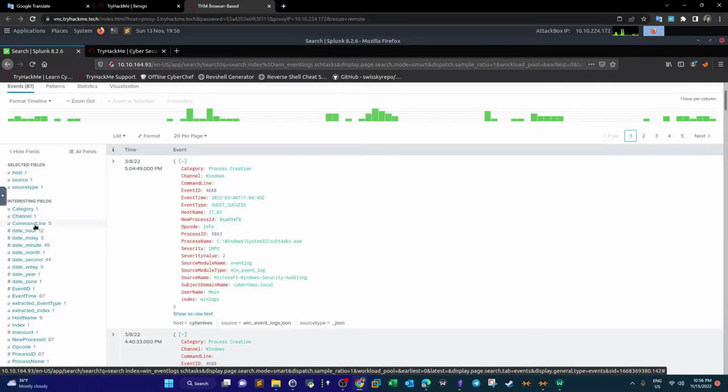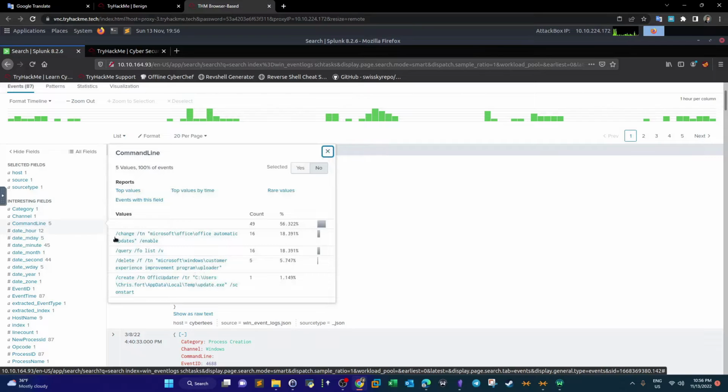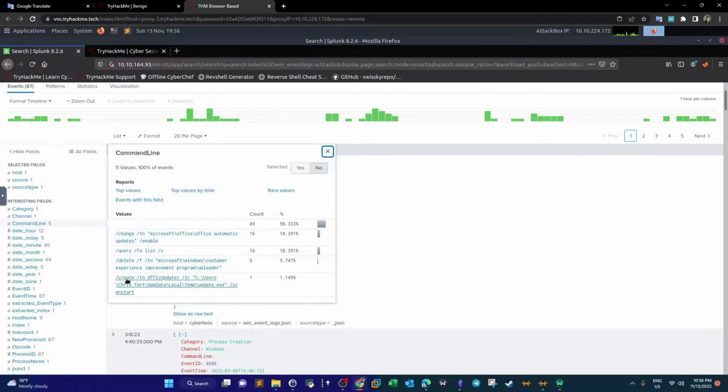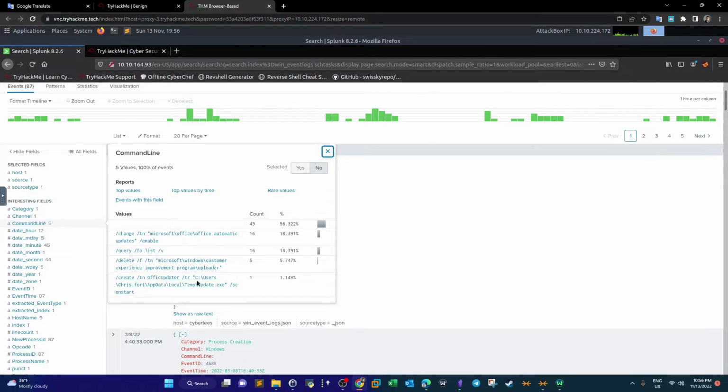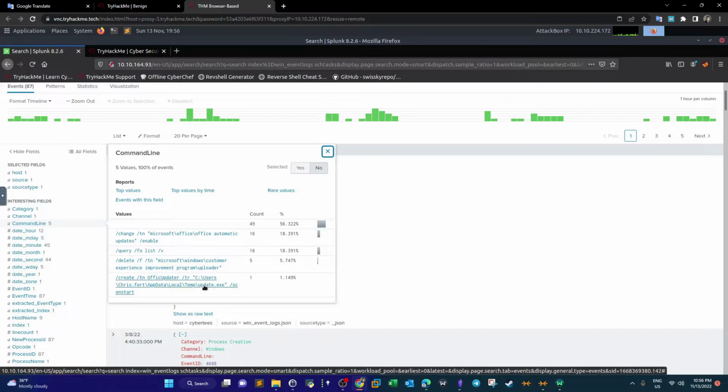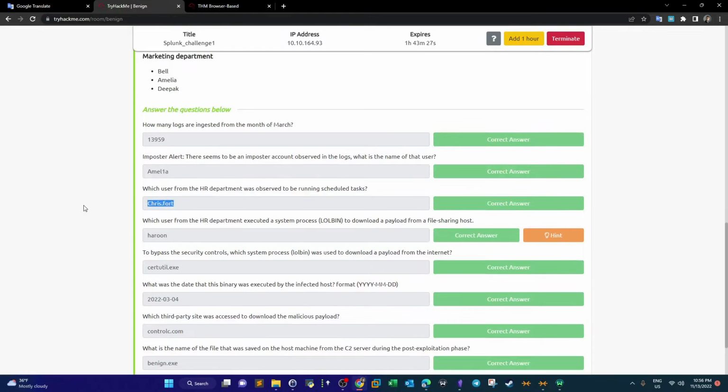So we have the command line, as you can see. So we have one, create office updater, C users, Chris Ford, updated local temp, update. So that's the scheduled task that was created and was created by username. As you can see, it's very obvious, users, Chris Ford. That's the answer for this question.